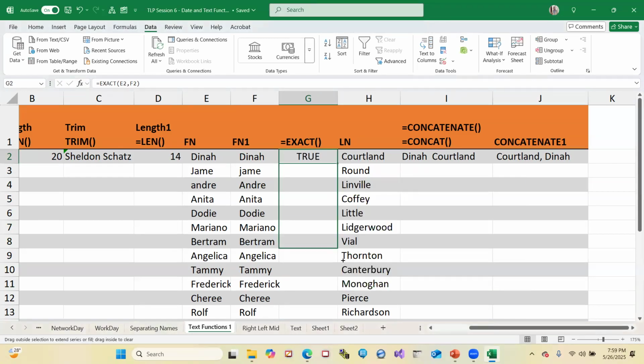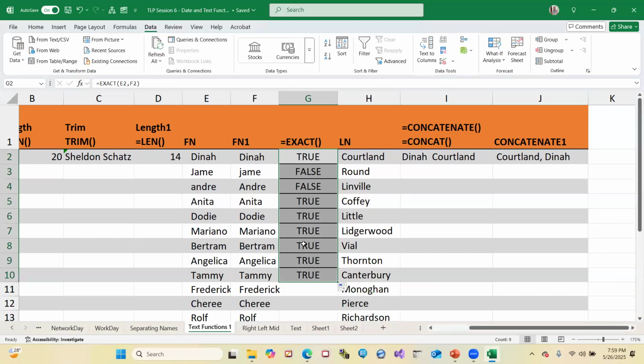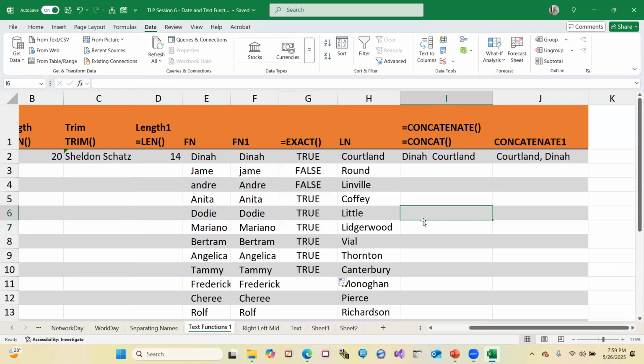And I can use my auto fill feature, and it says these are false, because one has a capital J and the other has a small j. Now, we're going to use the CONCATENATE and the CONCAT. This is going to be a little bit tricky, so I will advise that you pay a little attention to these two. Okay, so that's what we have here.